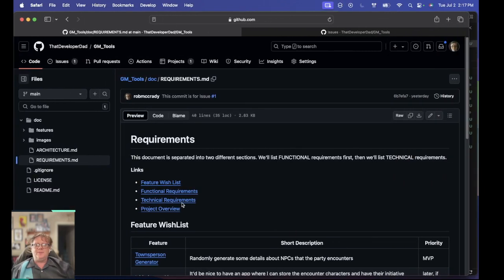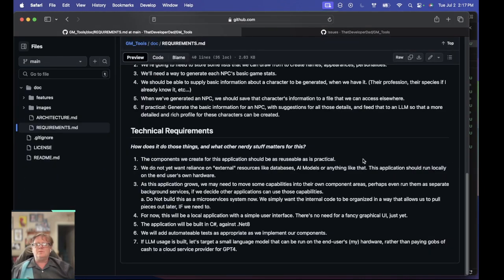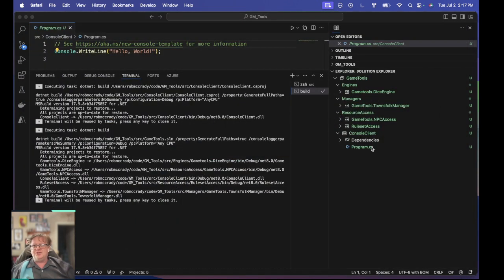In particular, our technical requirements. The components we create should be as reusable as is practical. If we bury our dice engine just in a console application or inside the manager, and then we decide we want to use our dice engine when we're rolling for initiative in another service, then we're going to have to reference the townsfolk manager from the initiative manager, and we've already discussed that that's a no-no because we never do manager to manager calls directly.